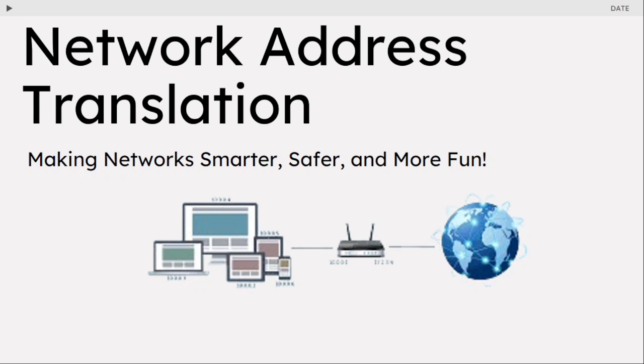Hello everyone. Today we are going to explore an interesting concept in computer networks called NAT, Network Address Translation. We'll break it down into simple terms and use real-life examples to make it easy to understand. So without further delay, let's dive in.